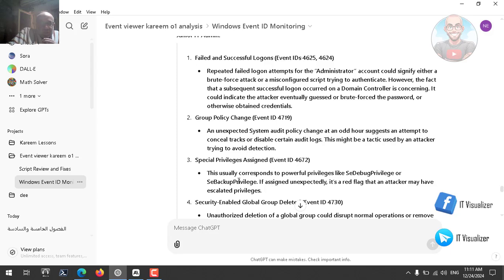Special privilege assigned. This usually corresponds to powerful privileges like SeDebugPrivilege or SeBackupPrivilege. If assigned unexpectedly, it is a red flag that an attacker may have escalated privileges. So here he is adding a couple of privileges to the user. I think this can be done, see backup privilege or debug privilege.